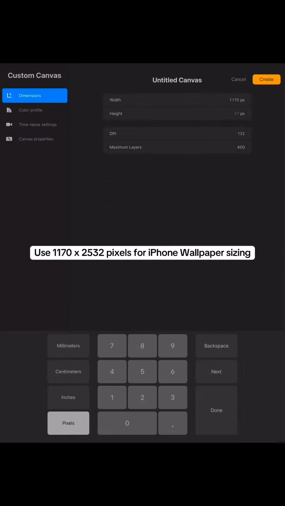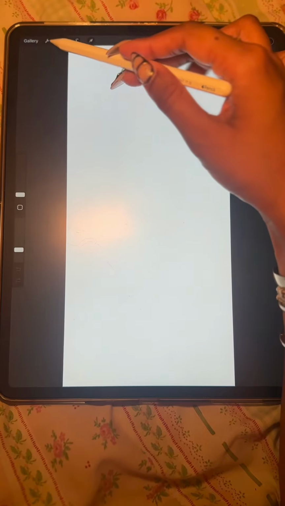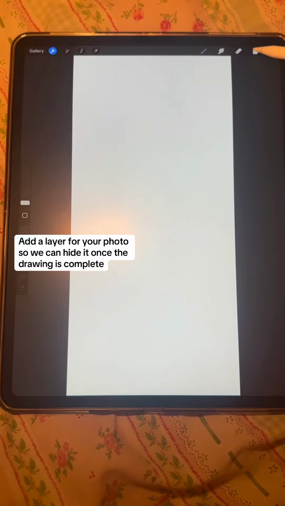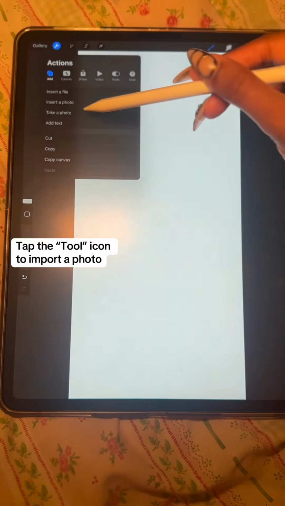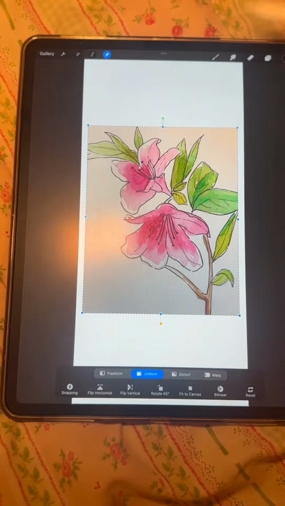The dimensions I'm going to recommend are 1170 by 2532 pixels, and that fits most iPhones. For this wallpaper we're going to be using a specific image, so you can pick out your own image, and so we're just going to add another layer right here and go right into either insert a file or insert a photo, and I'm going to just do that.